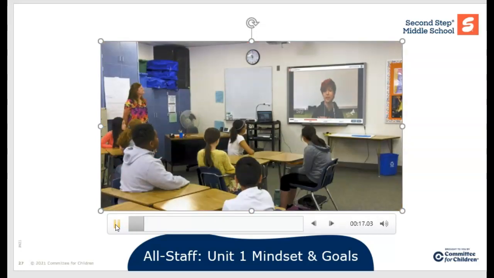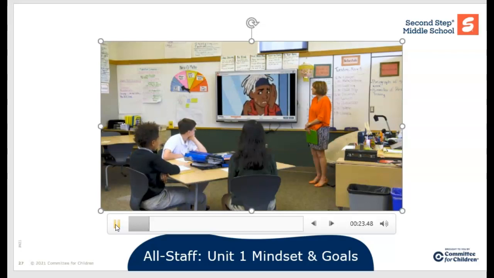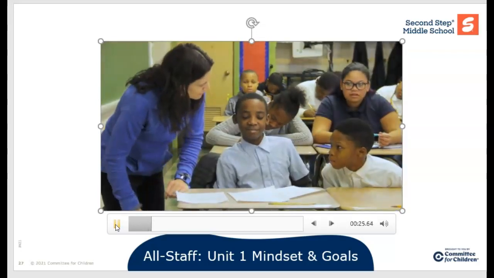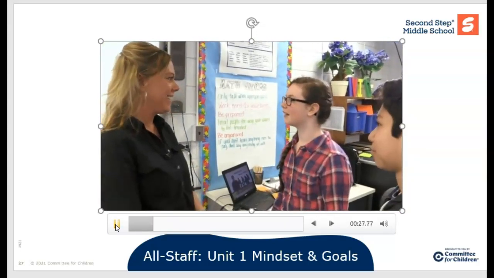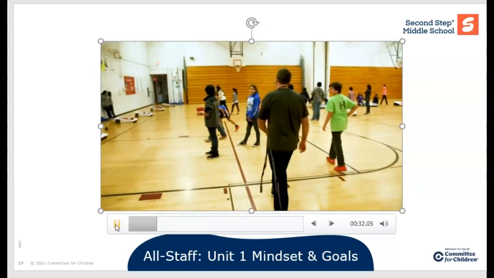As you may know, your school is teaching social emotional learning using the Second Step curriculum. This is a school-wide initiative. Even if you don't teach Second Step directly, you still have a role to play, given that a lot of education happens outside the classroom.